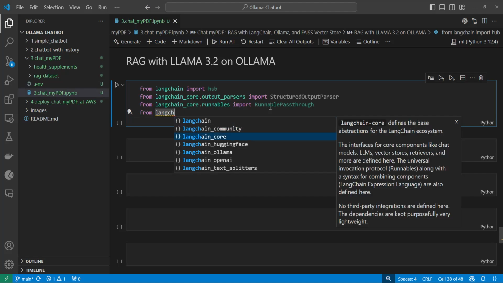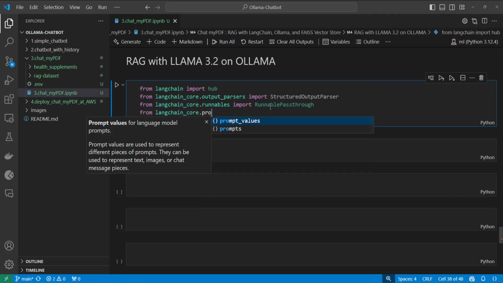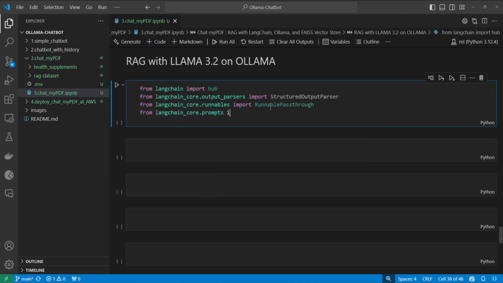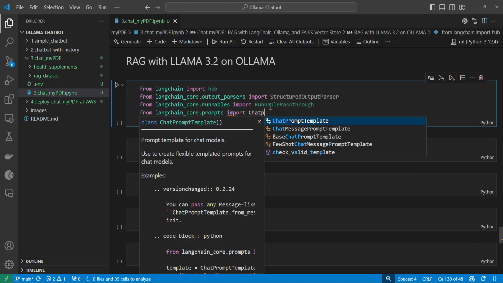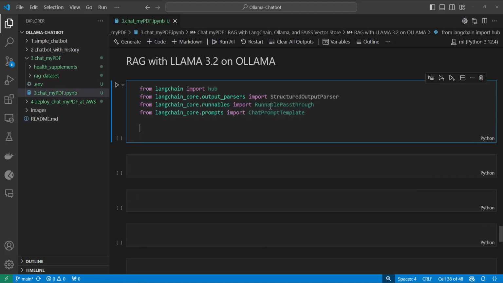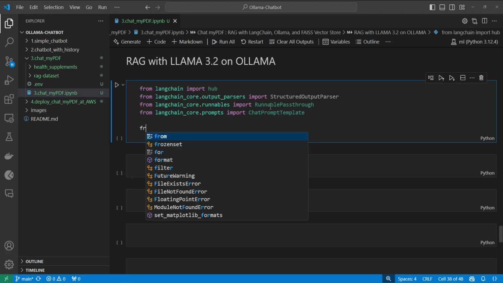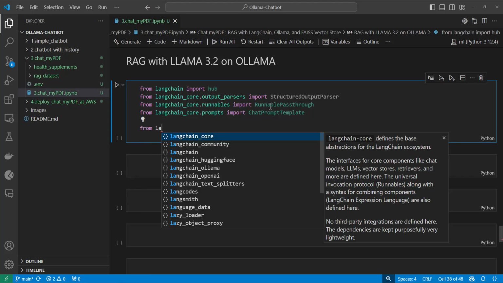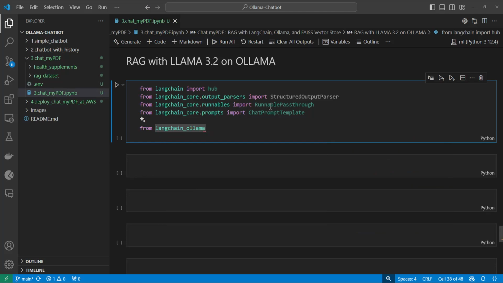From LangChain core dot prompts, import chat prompt template. I'll tell you why I'm importing all of these. Let me just import all these and then I'll let you know. From LangChain Ollama, import chat Ollama. All right, let's go ahead and see why we have imported all these.